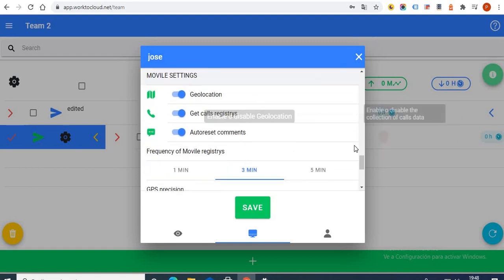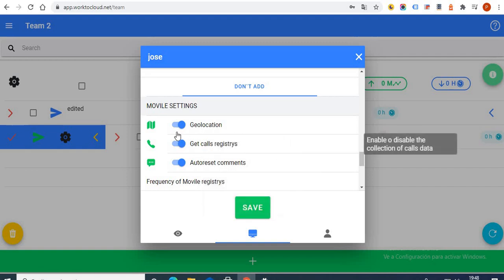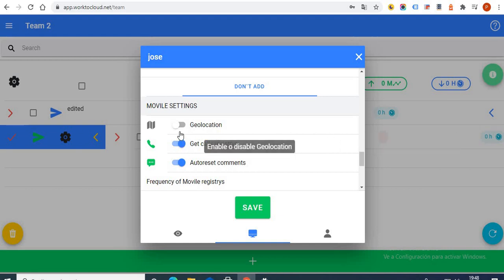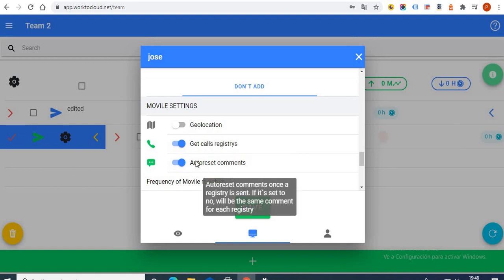These are the settings for the mobile phone, okay? We have 3 settings. We can allow geolocation or not allow. Imagine that you don't want to geolocate because the workers are always home and you only want to track the calls, then you would leave it like this.